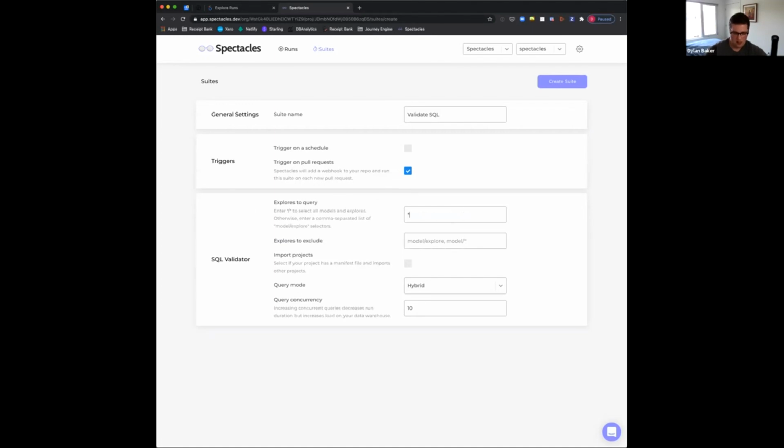I'm going to tell it to test everything in this project. We're testing our main project, which is called Spectacles, which is up here. I could exclude explorers. I'm not going to. If you have project dependencies, if you have interdependent Looker projects, we do some stuff around pinning branches for that. I don't need that right now.